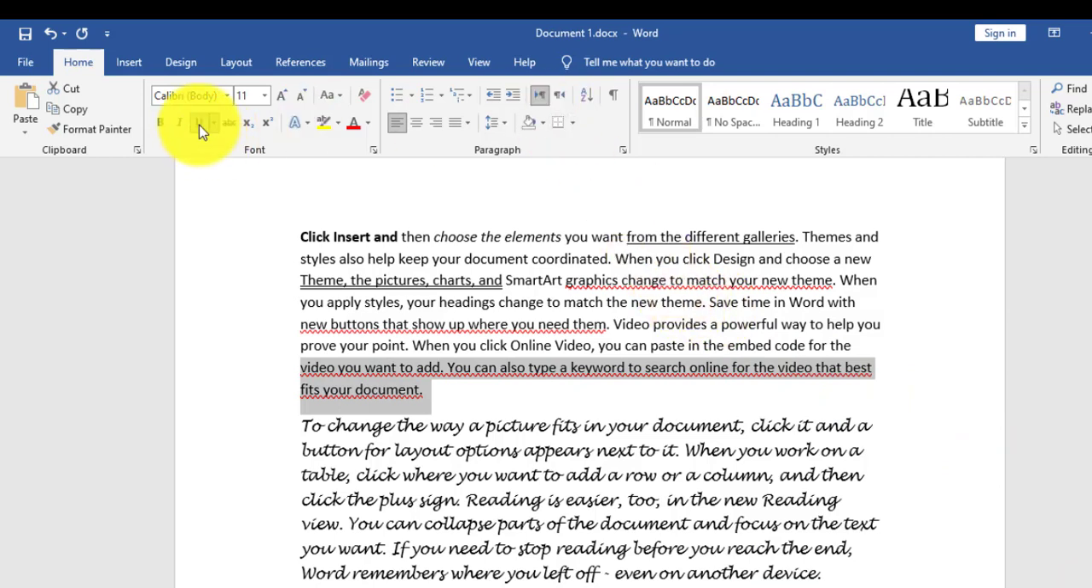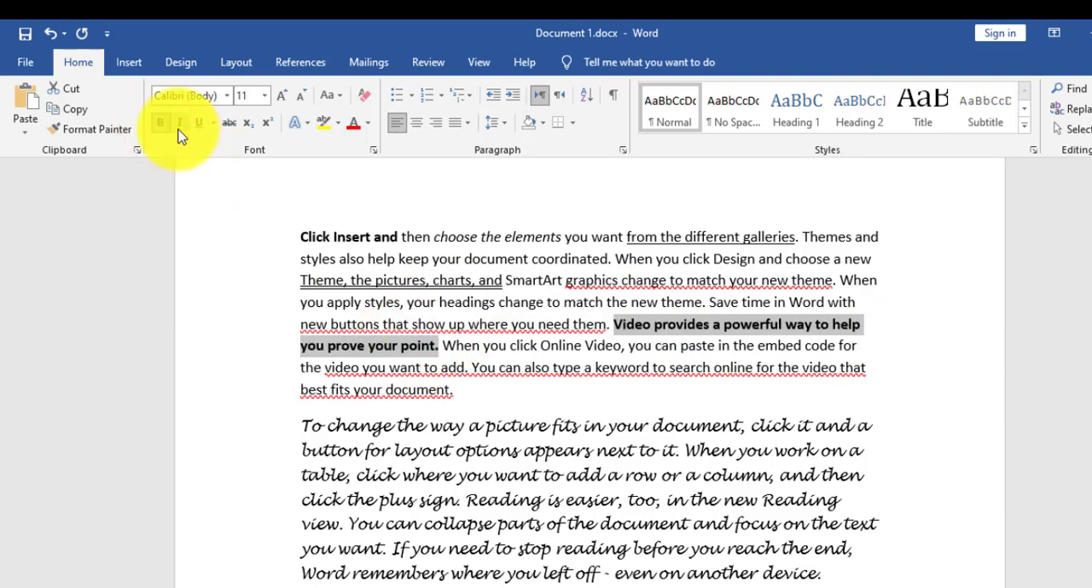Also, effects can be combined. For example, if here I select this statement, I can apply bold, I can apply also italic, I can also apply, for example, single underline.